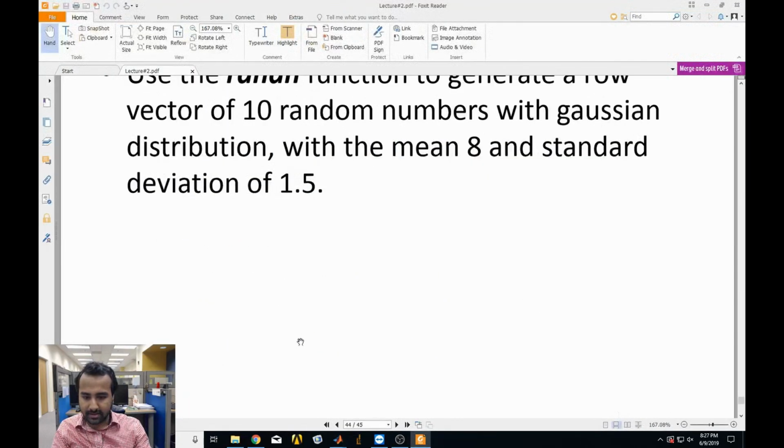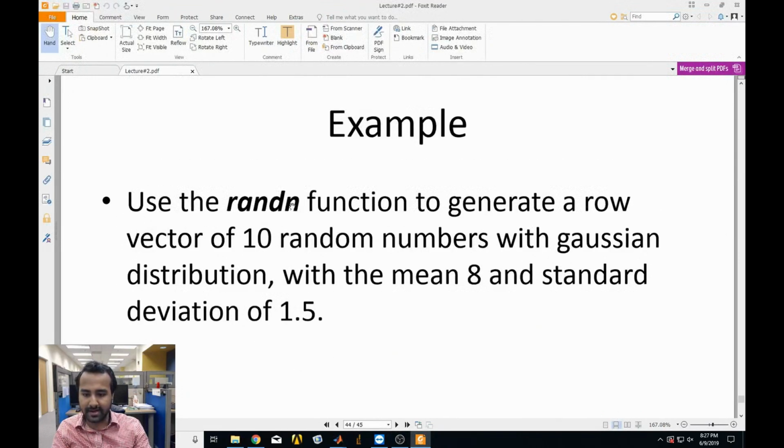Now, I suggest you go ahead and try this little example out. Use randn, the normally distributed function, to generate a row vector of 10 random numbers with a Gaussian distribution with a mean of 8 and a standard deviation of 1.5. So go ahead and try that.